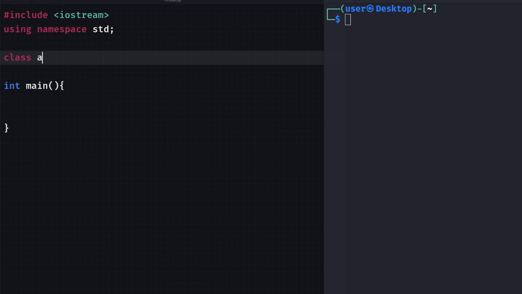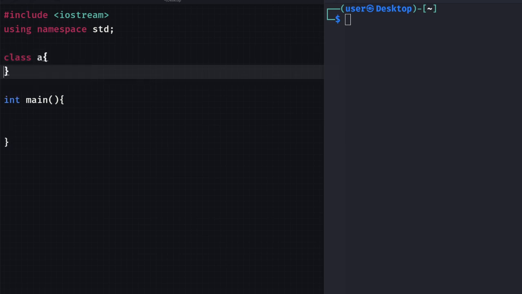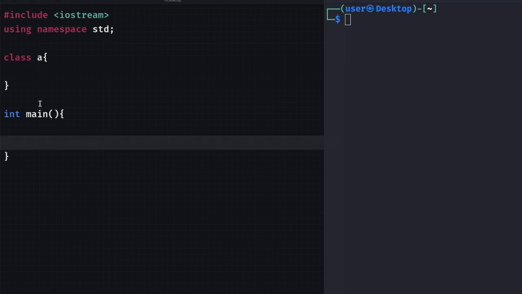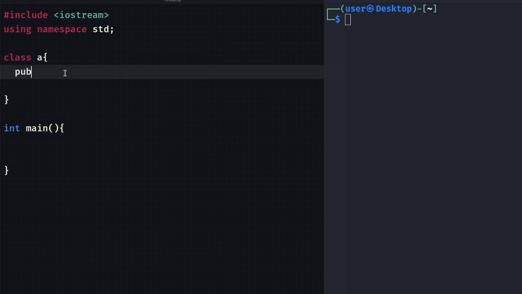Class A. Just to make it easier, I'm going to use names like A, B, C, instead of saying parent class, child class, or cat, animal, or any other long name. By the way, you can name this anything you want, and it doesn't have to be capital, but the convention is that it's good practice to keep it capital. Nevertheless, you have these access specifiers like public.